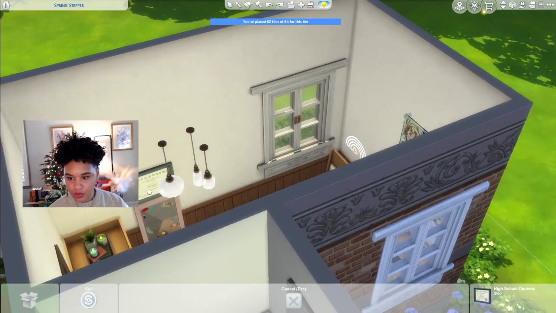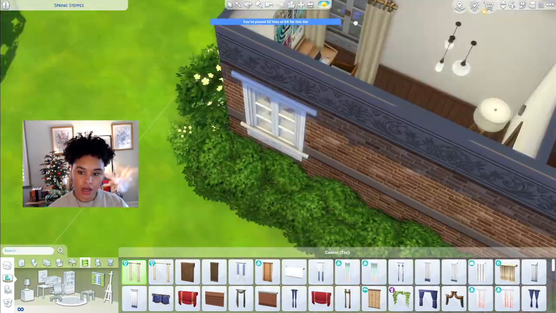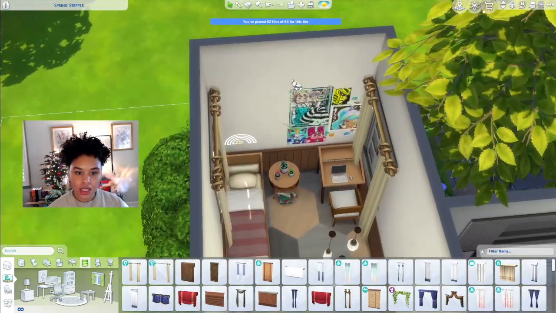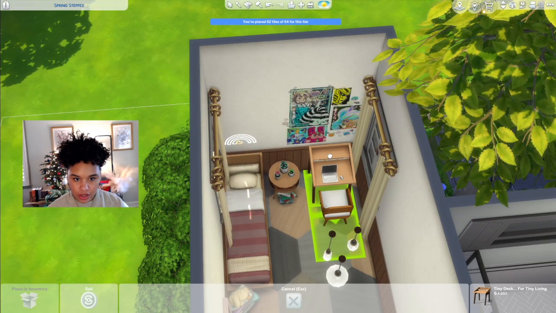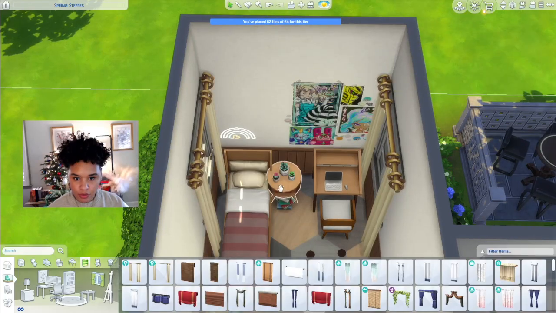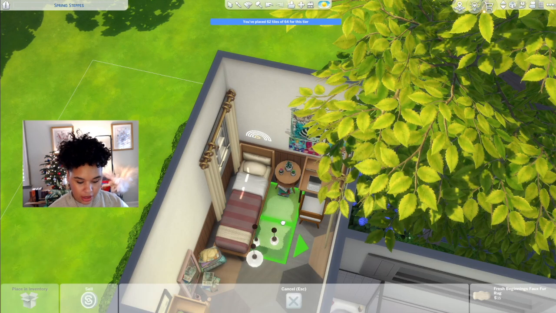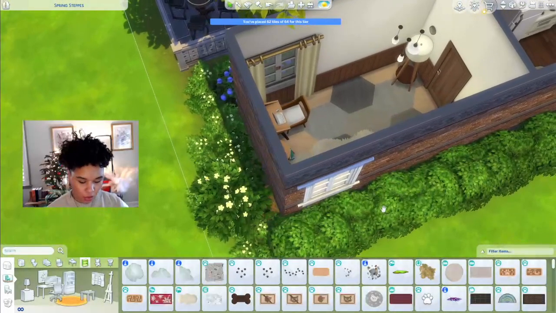I might move this. We could use those from Eco Lifestyle. These are some of my favorite ones that I use. Is that clipping? It is not. I do probably need to move this over a little bit, and I can move our bed over some too. I think I'm gonna use this rug instead and size it up one. This is from Snowy Escape. It just looks a lot more comfy.